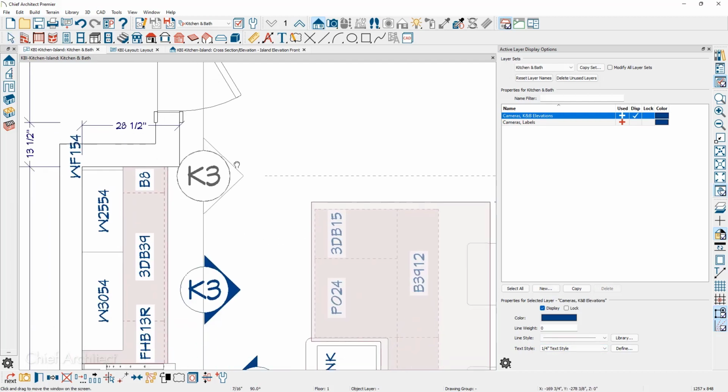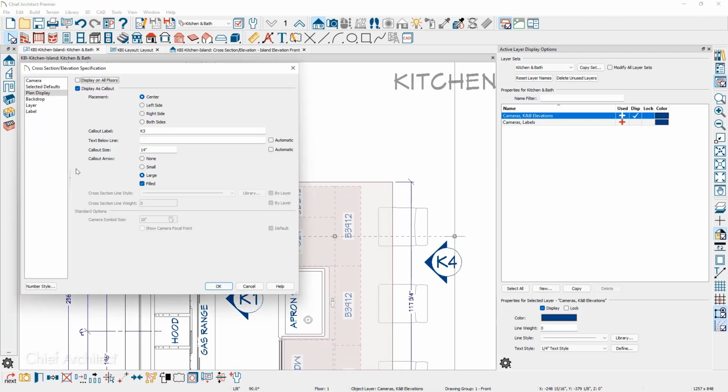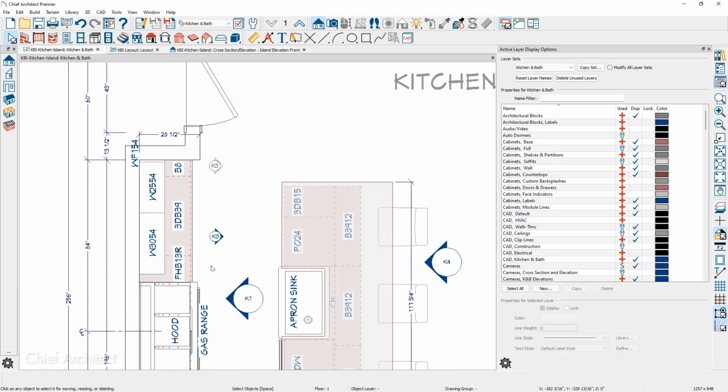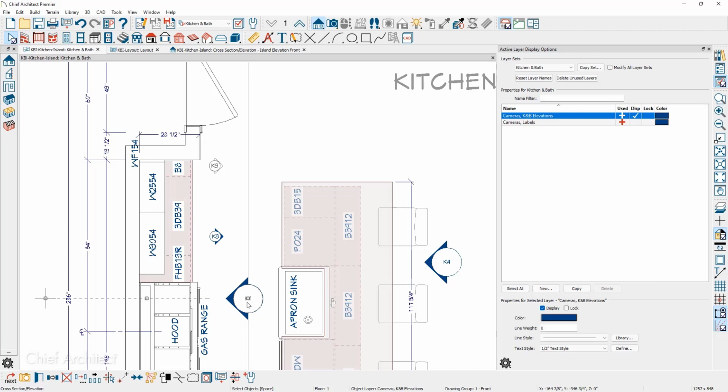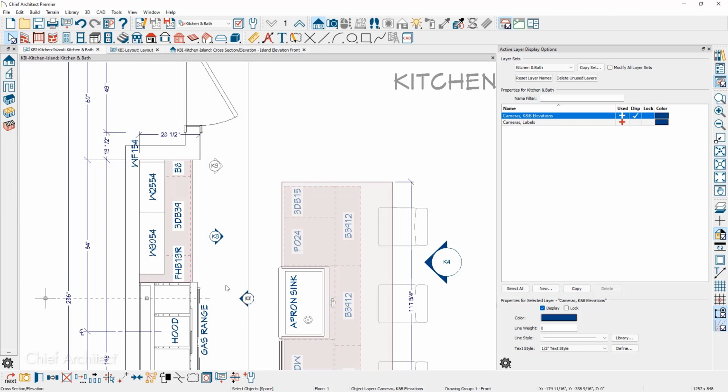You can also control the display of the camera itself. Tap on the camera, open it up, and on the plan display, you'll see that the callout size is set specifically to a number. In this case, it's 14. If you set it to be automatic, it will resize based on the size of the text and the layer you're using. So if I switch this back to a half inch, you can see that the camera resized, and the other cameras are still using a fixed amount being 14. By setting it to be automatic, it will grow based on the size of the layer text style that you're using.